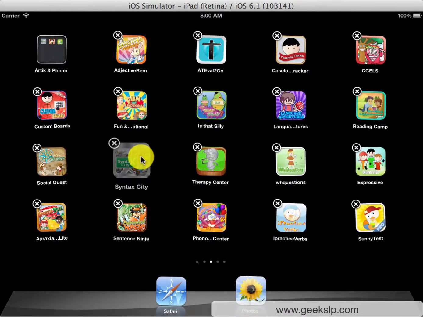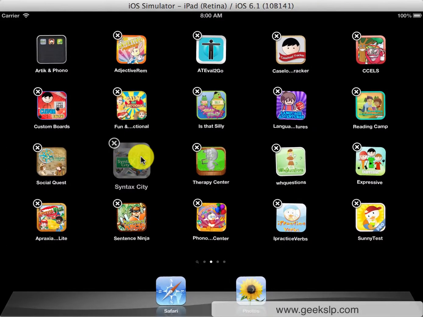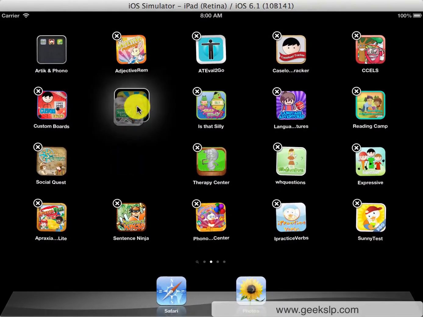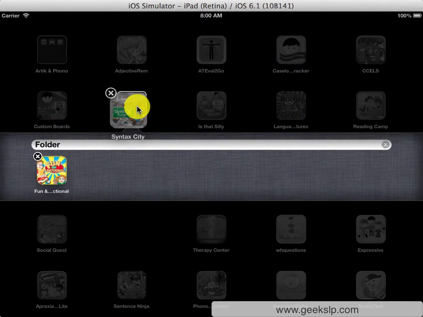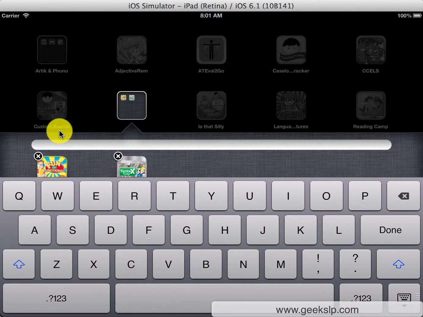You're going to hold that icon, so you tap with your finger, hold it down, and drag it on top of another icon. Once you do that, a folder is automatically created. So I just released that icon, and now I created the folder. You can see here that the folder is called folder. I can rename it, so let's tap here on these X, and now we can name it anything we want.